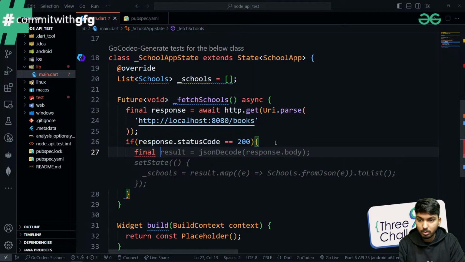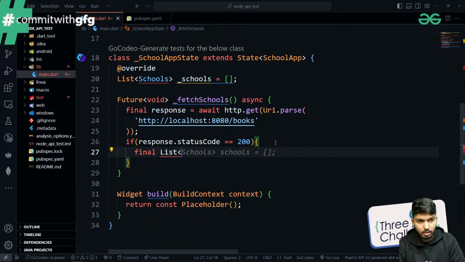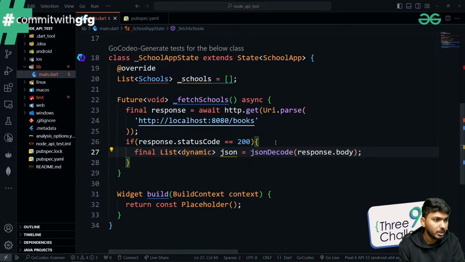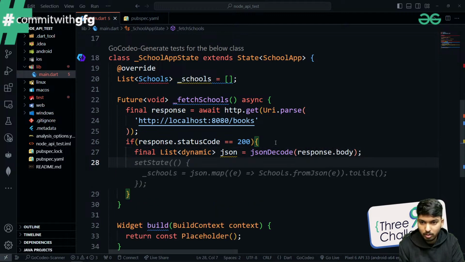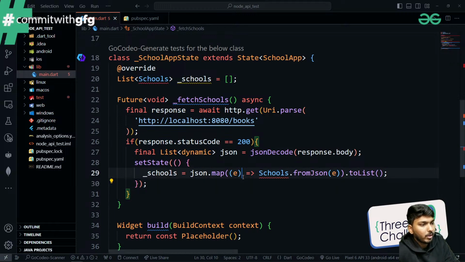Inside the final, I'm gonna specify that list. Under that list, I'm gonna write dynamic. Inside this list, I'm gonna write JSON. Obviously, because we are getting our data in the form of JSON, so we want to decode it. So I'll write JSON decode response dot body. So our response dot body will be decoded. And after that, you will write set state, and inside this set state, you will be having map, because the data will be formatted in the form of a map.